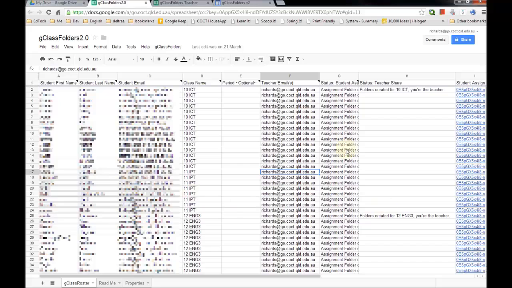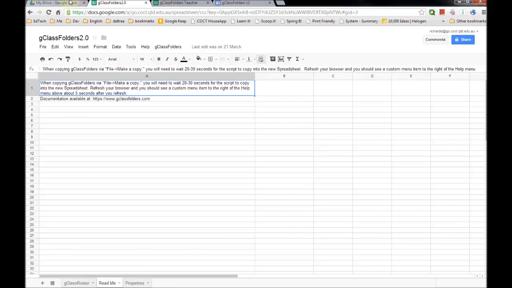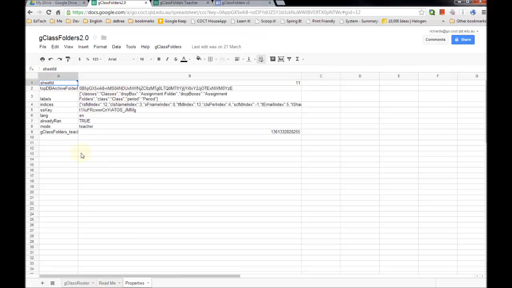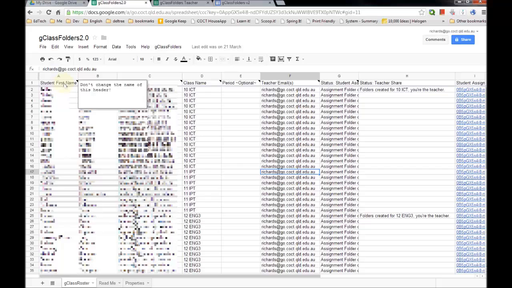Now, also, of course, there are a whole heap of other options back at their website. And that's it. Under the README, it tells you a whole heap of stuff about what not to do. Here you go, here's some properties. It's telling it where to get it from. Don't touch those either, okay? Just these bits. Don't touch the headers. Look at that. Don't change the name of this header. Just change the data that's in here.